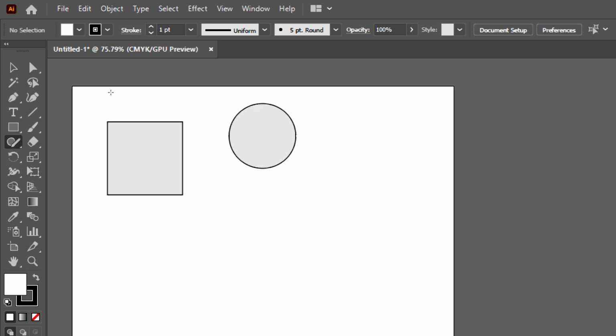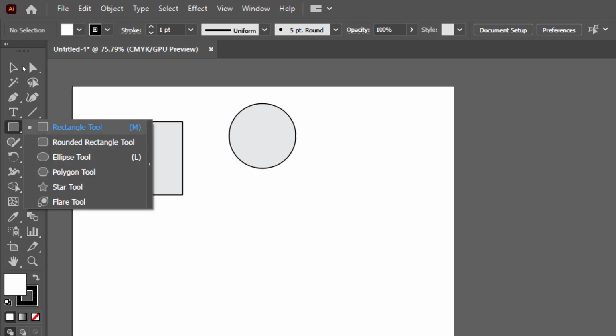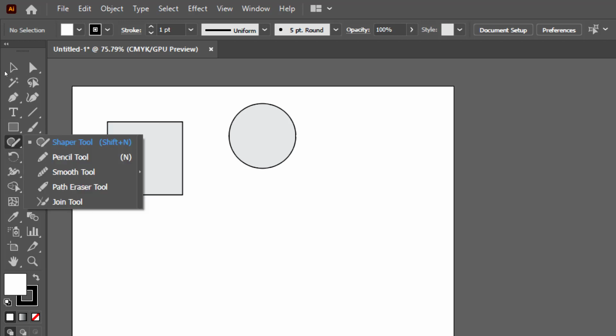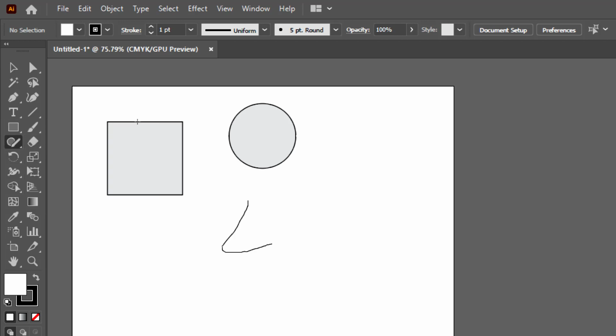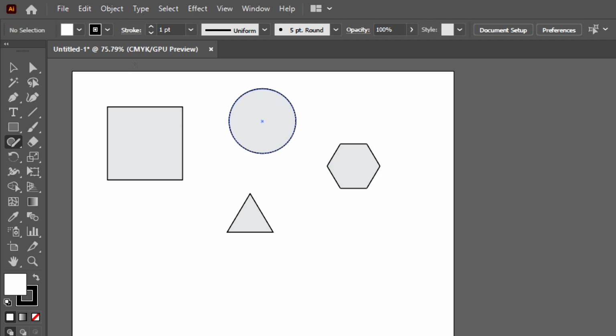But the student is asking, can we create any shape? No, we can create only the shapes which are already available here. If you want to create these shapes, you can use the shaper tool like this. You can create even a triangle, a rectangle, or a polygon like this. What else can we do with the shaper tool? If you make another shape like this, it will also merge the shapes. So you can also merge shapes by this.